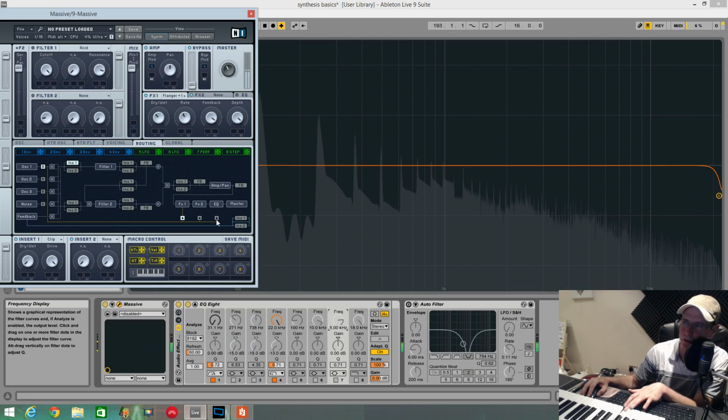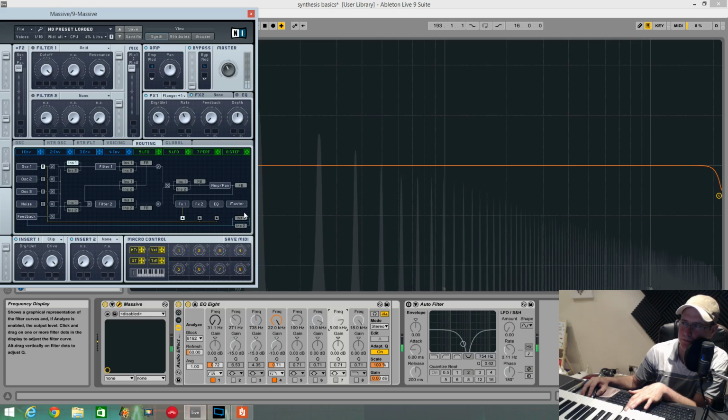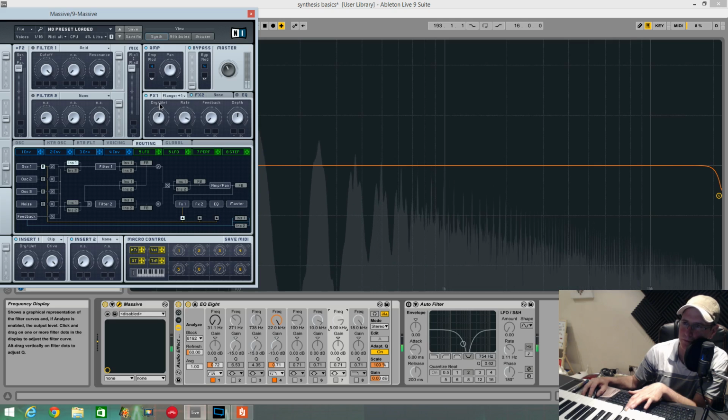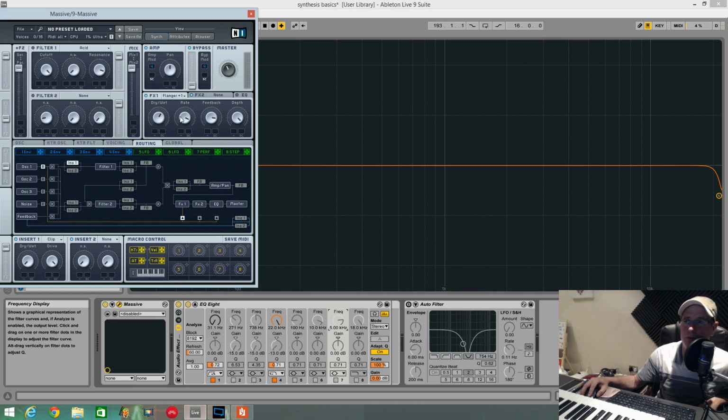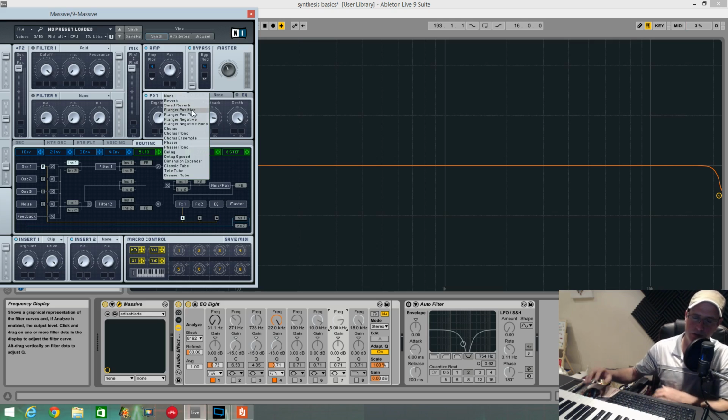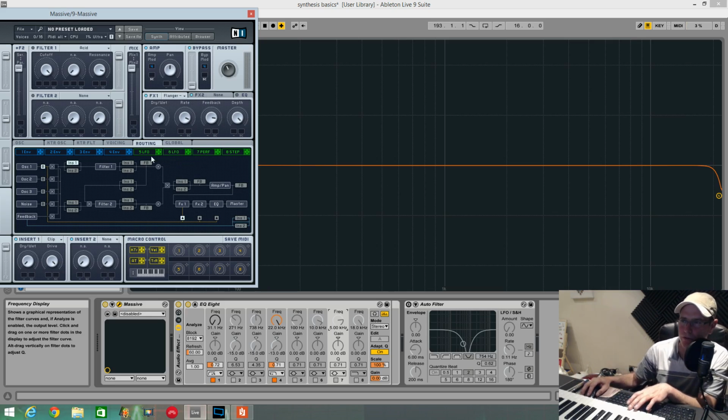Flanger mono. If I'm honest, I don't know the difference between a flanger positive and a flanger mono. They both sound the same to me. There must be a difference. A flanger negative. Flanger positive, I would imagine, is creating peaks. Flanger negative is creating troughs.